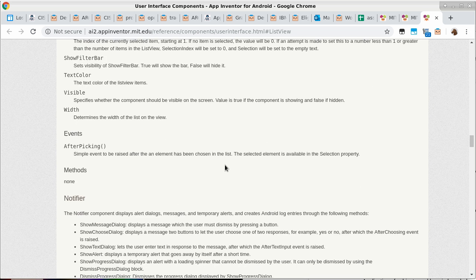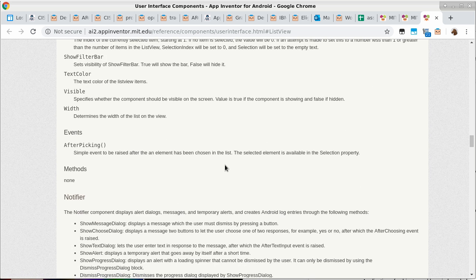And then the events, there's only one event, which is after picking. In other words, if an end user clicks on one of the items inside a list view, then that event gets triggered. Then you can go to selection or selection index to know which one has been selected.